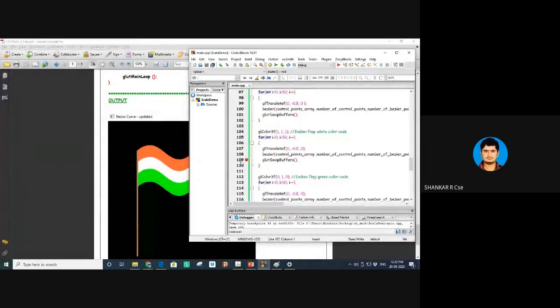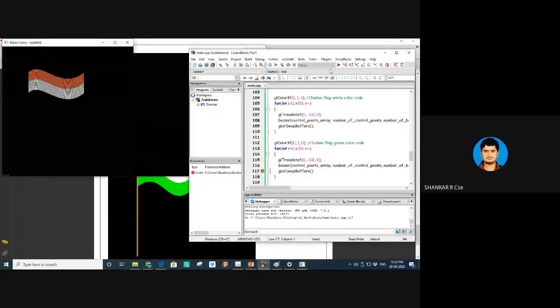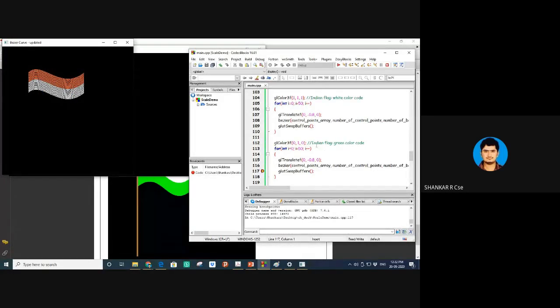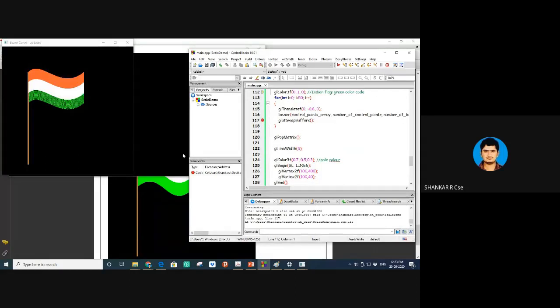So what I'll do is keep the breakpoint perhaps here, and debug it. You can see 50 times of saffron curves is done, 50 times of white is done. Now comes green color. RGB, red, green, blue. Red is 0, green is 1, and blue is 0. Now you press run to cursor. You can see one green curve like this. Keep pressing F4. 50 times green color comes, and after 50 times I need to essentially draw a pole.